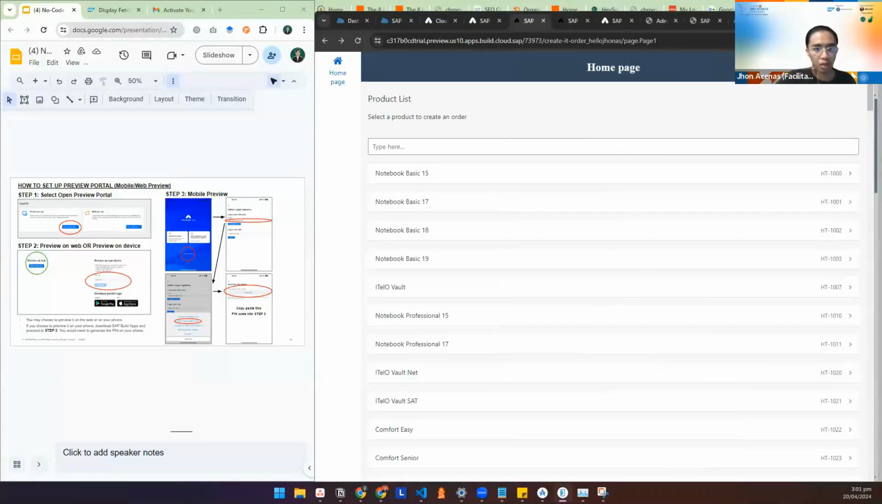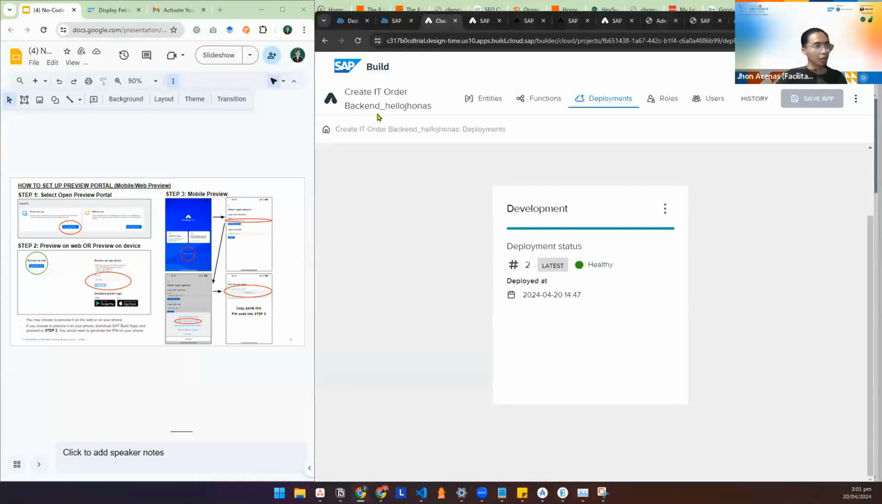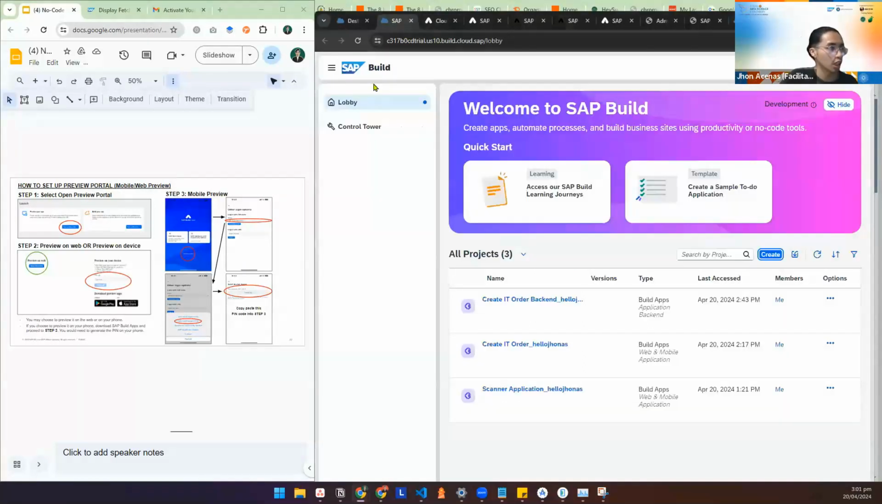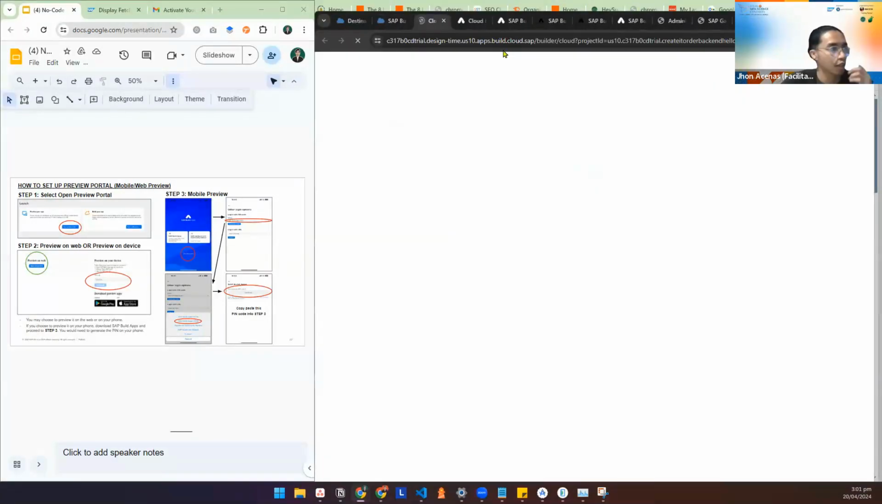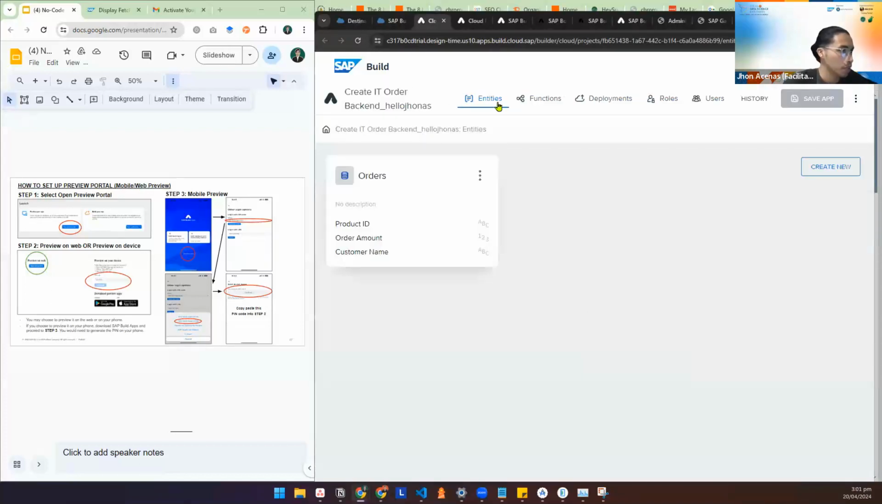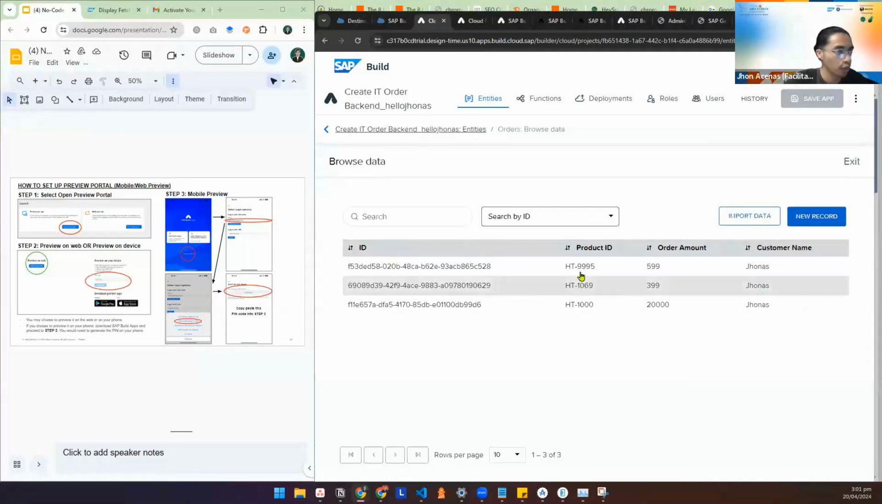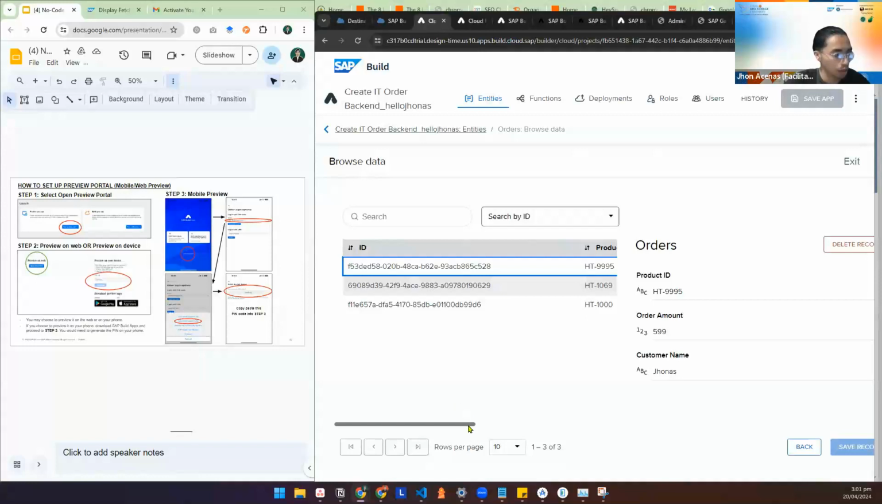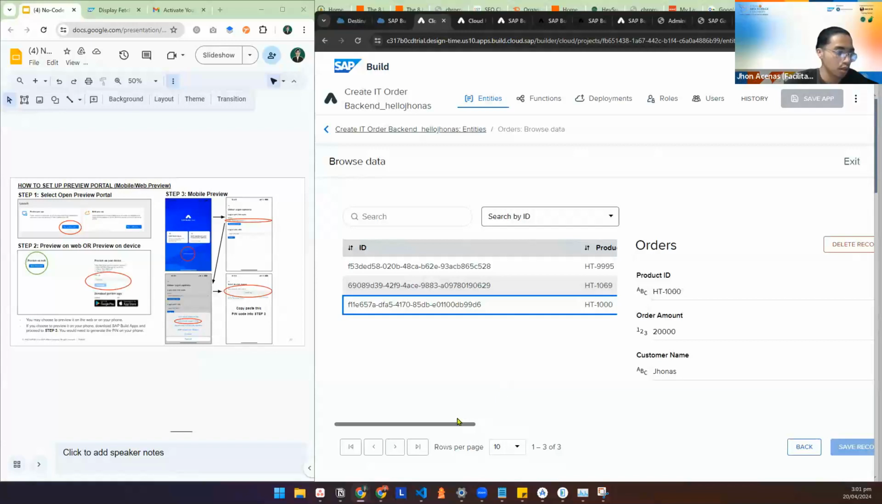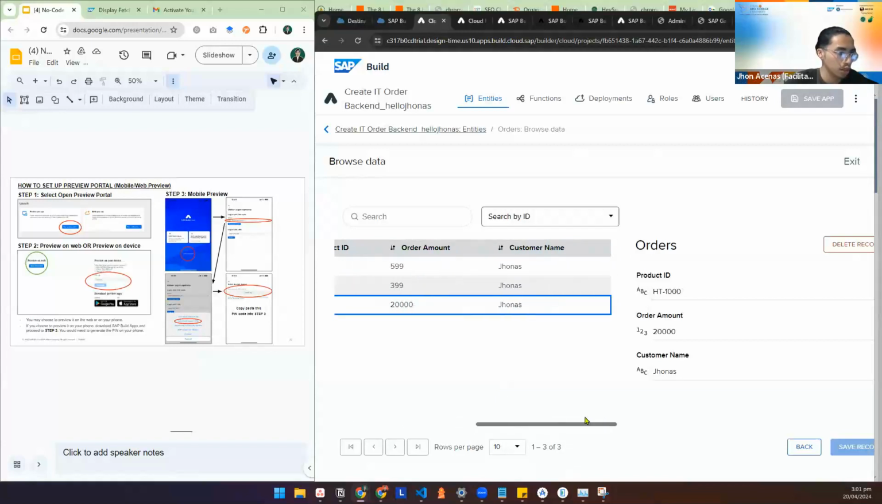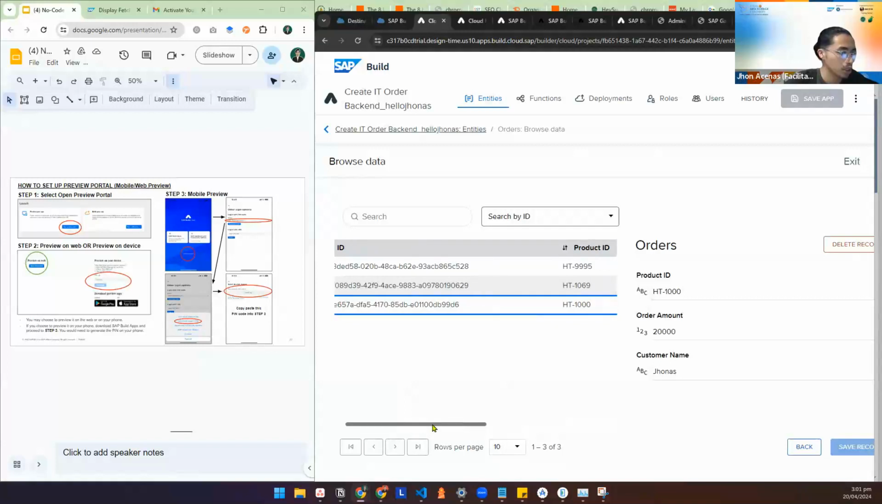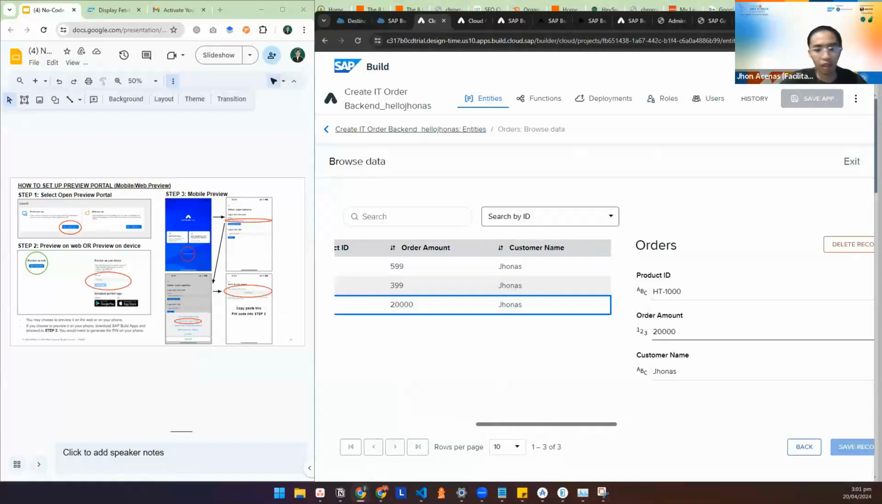So to view those inputs, we are going to go back to our backend. So in the SAP lobby, click on the create ID IT order backend, and this should show up the entity, then click on the browse data. So in here we can now see that Jonas have placed the following order from the front end. So yeah, we just successfully created these records.